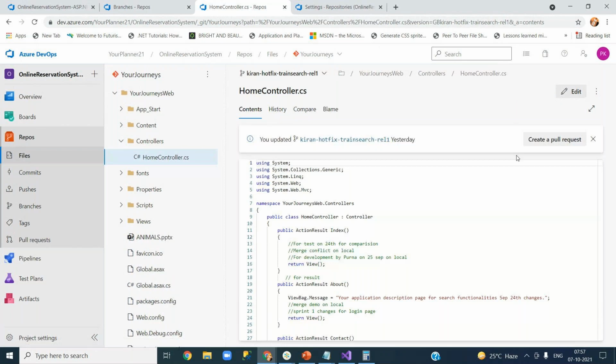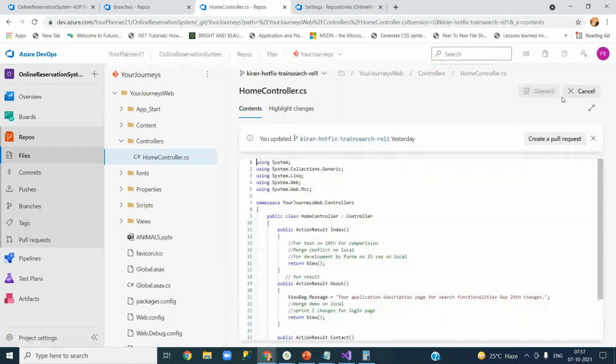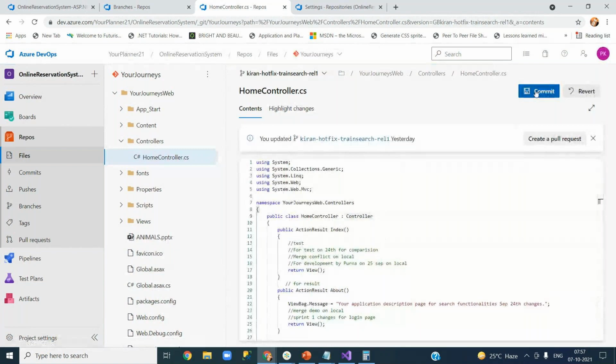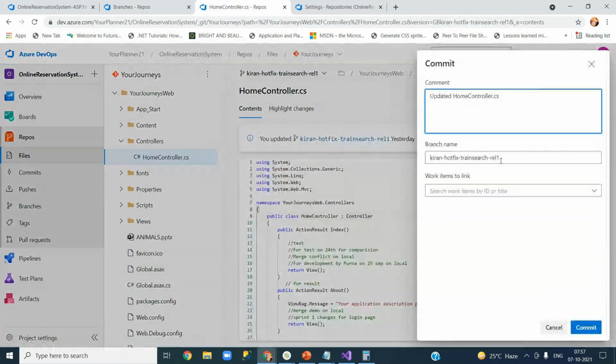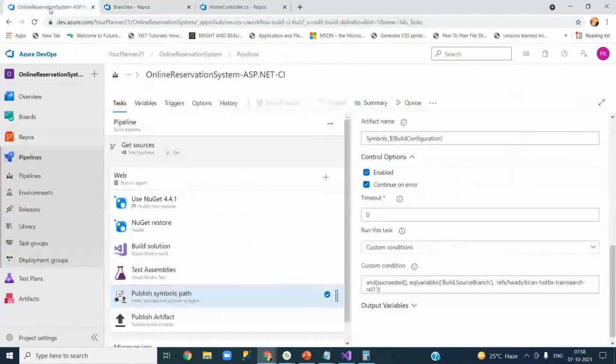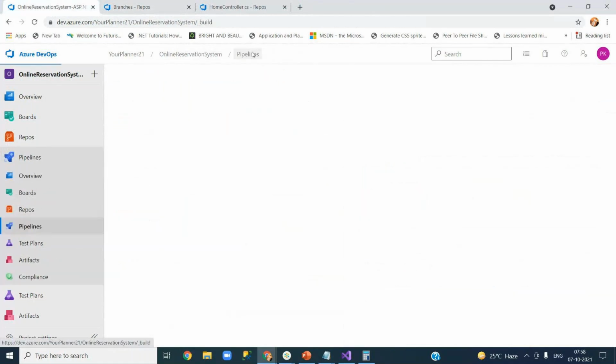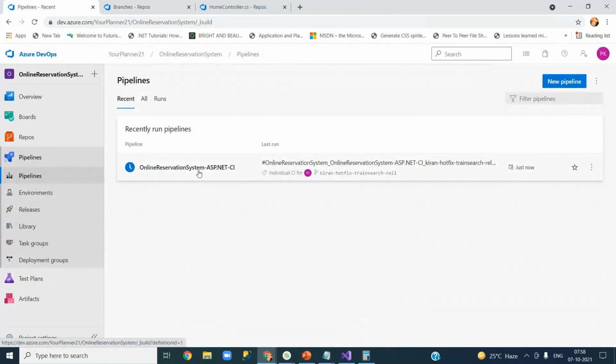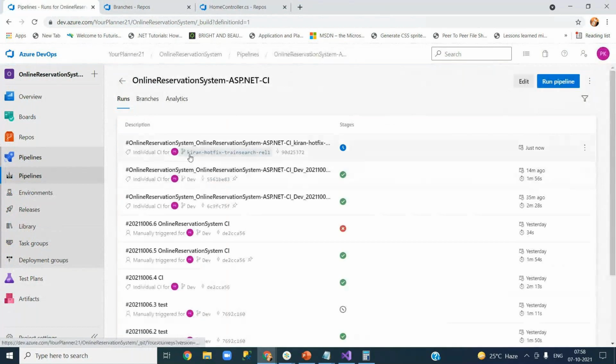Edit, commit. Done. Now, if you come back and close all these things, come back to your pipelines. You see it is triggered. Now you see here, it is running Kiran hotfix. This is mentioned in our continuous trigger branch filters, but in our actual build definition, we mentioned dev.